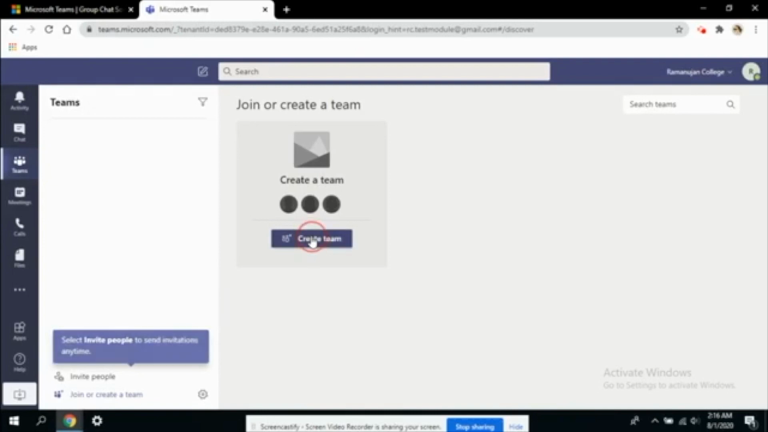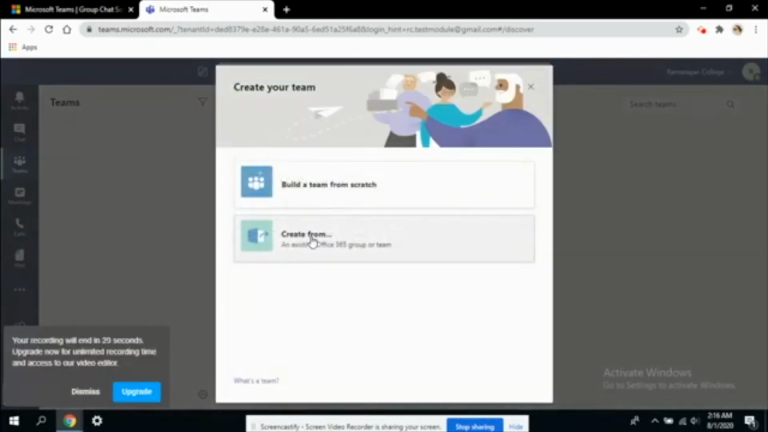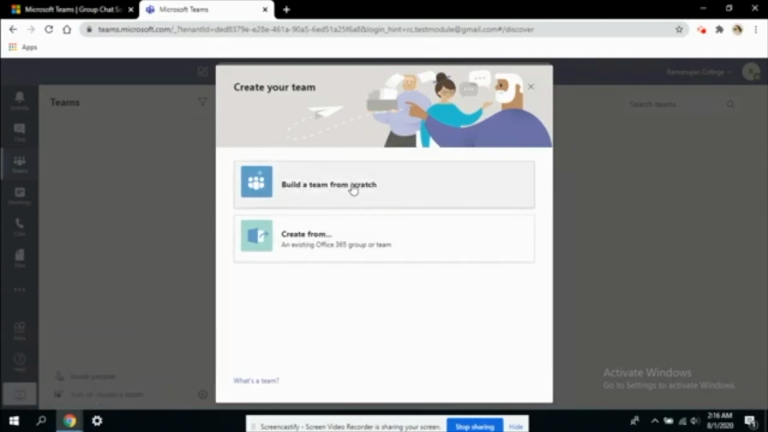You can click on this button, create team. Now there are two options. Either you can build a team from scratch, or you can build a team from your existing Office 365 group. If you are signing in from your institutional domain, then all of your colleagues or students will be in the Office 365 group, and you can select them from here directly. Or you can build a team from scratch. So let's say we want to build a team from scratch.